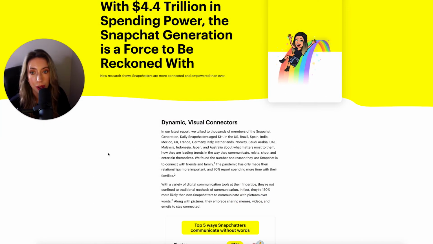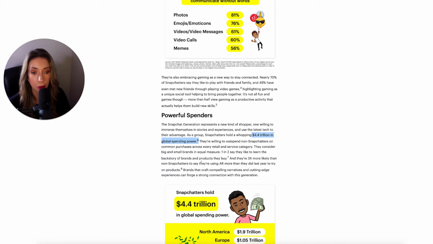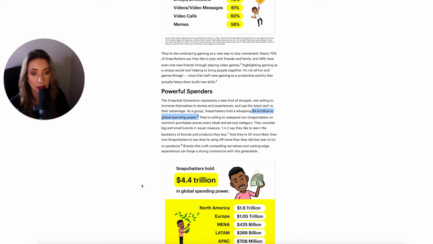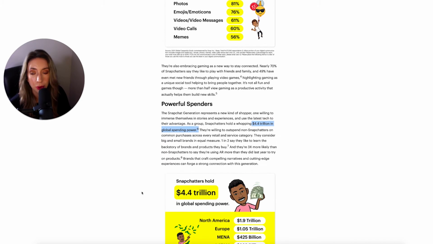Here is just one of Snapchat's blogs that they recently wrote that talks about how powerful Snapchatters are. They say Snapchatters hold a whopping 4.4 trillion in global spending power. So definitely make sure to check out some of these blogs and their resources, as they are very informative of the people that are on this platform. So with that said, we will just jump into it and get into the Snapchat Ads Manager.